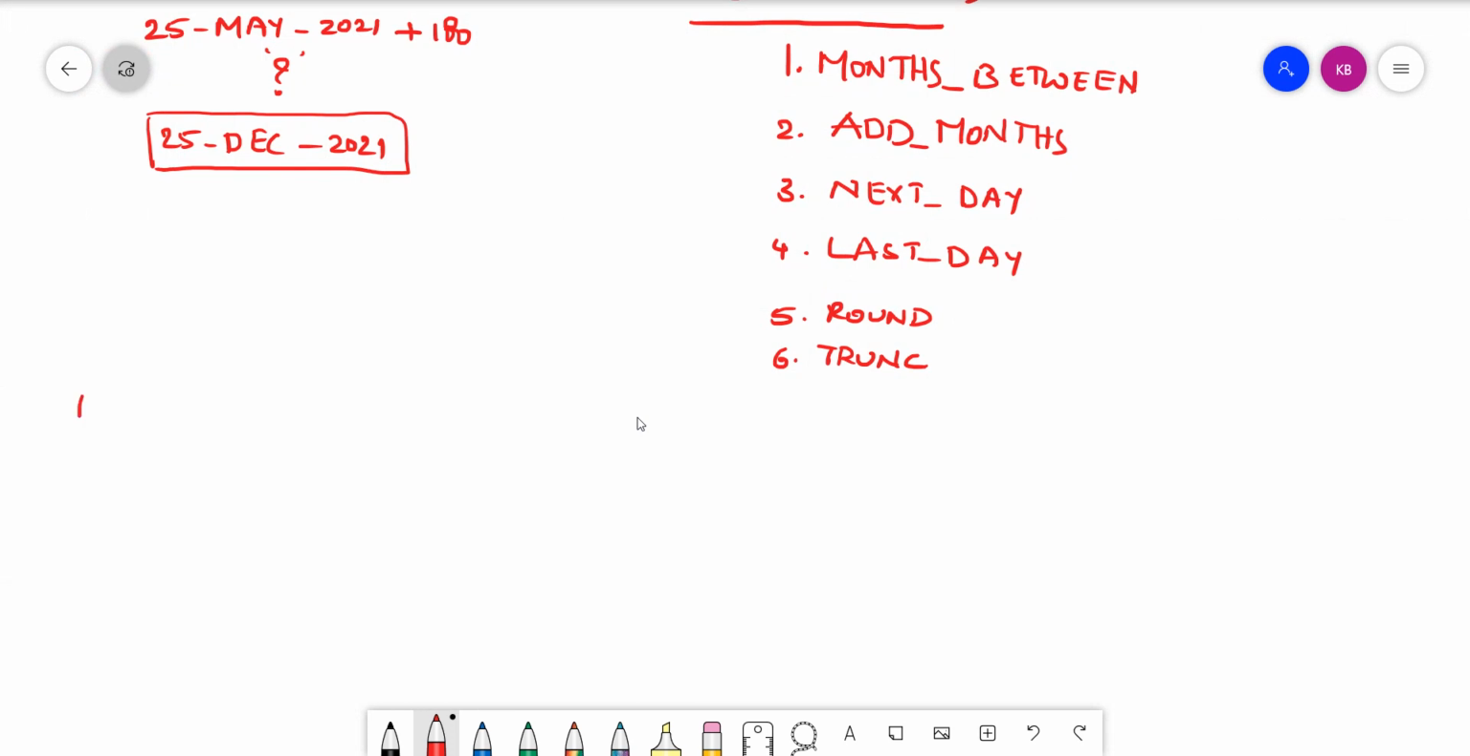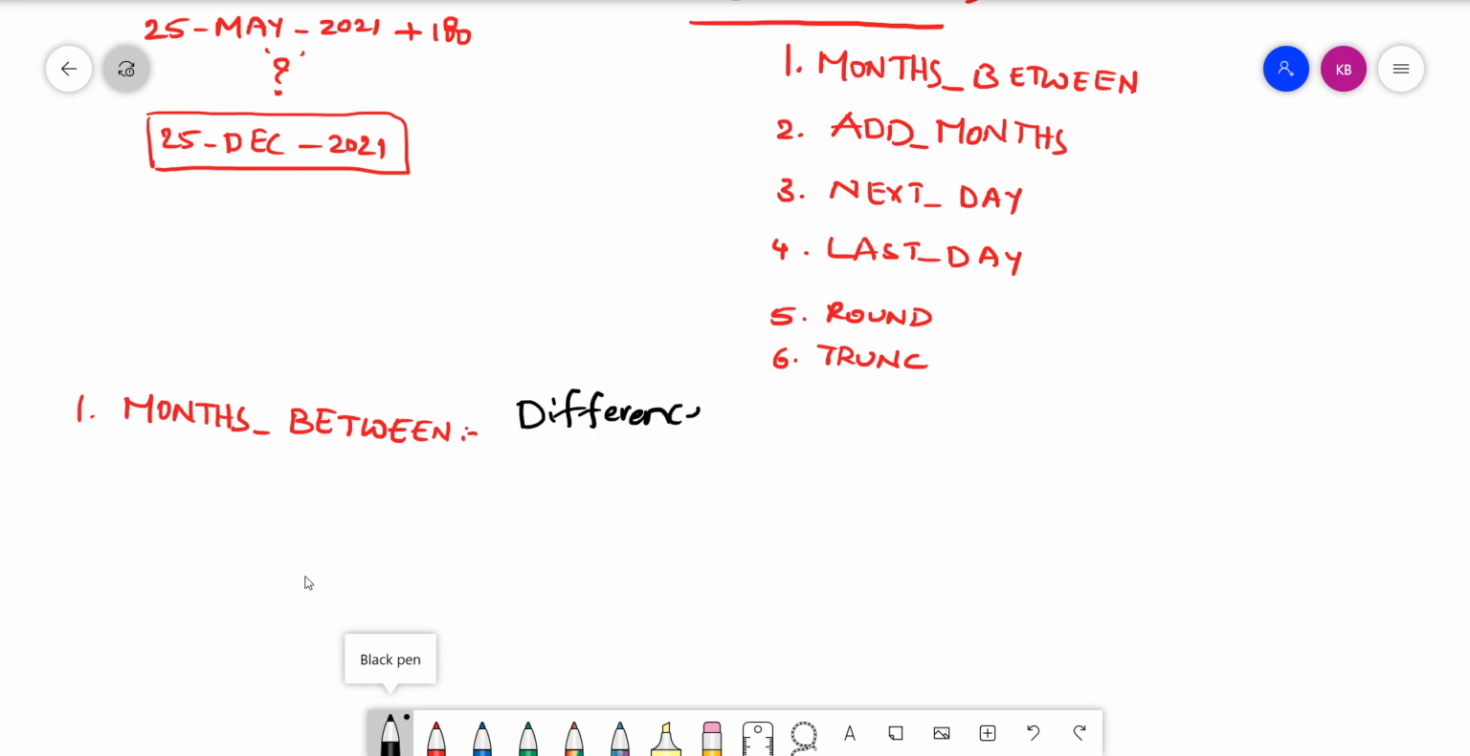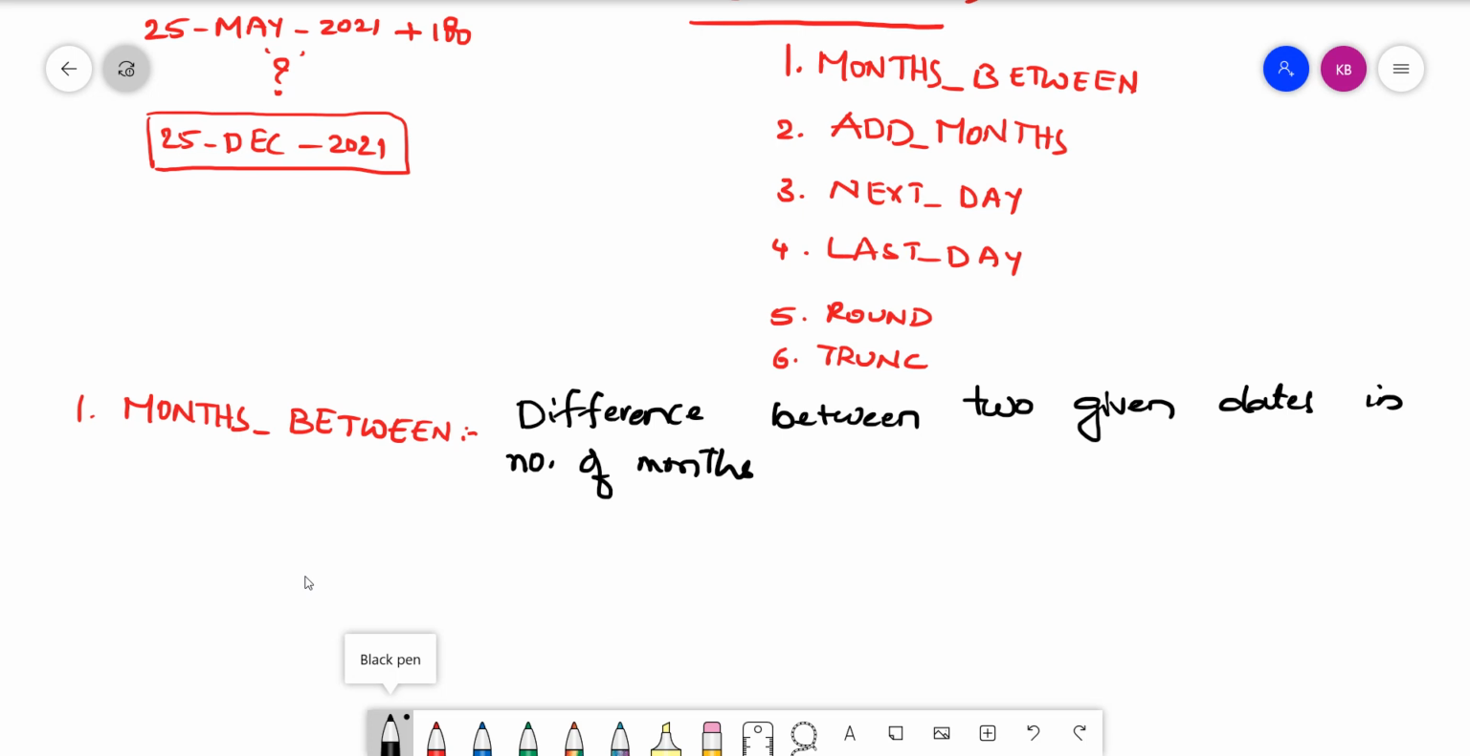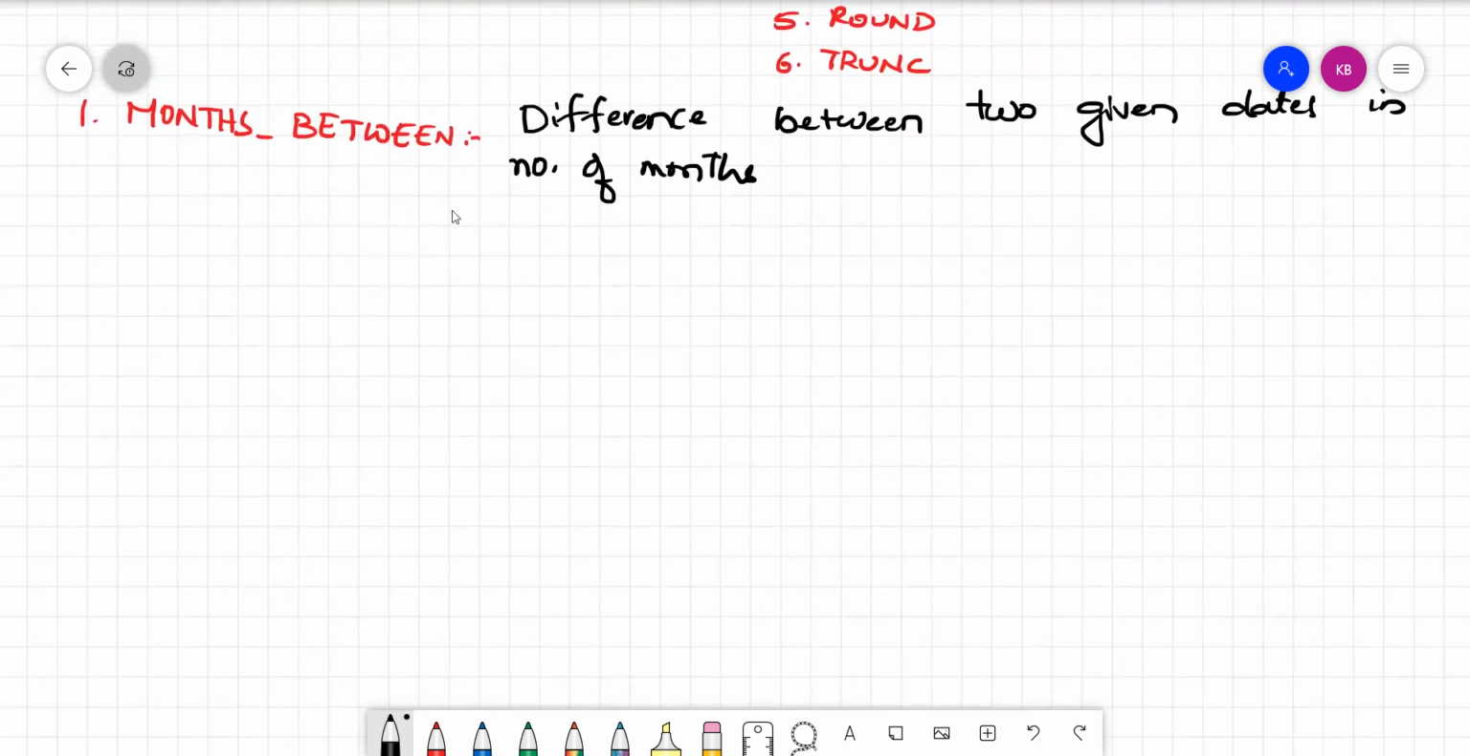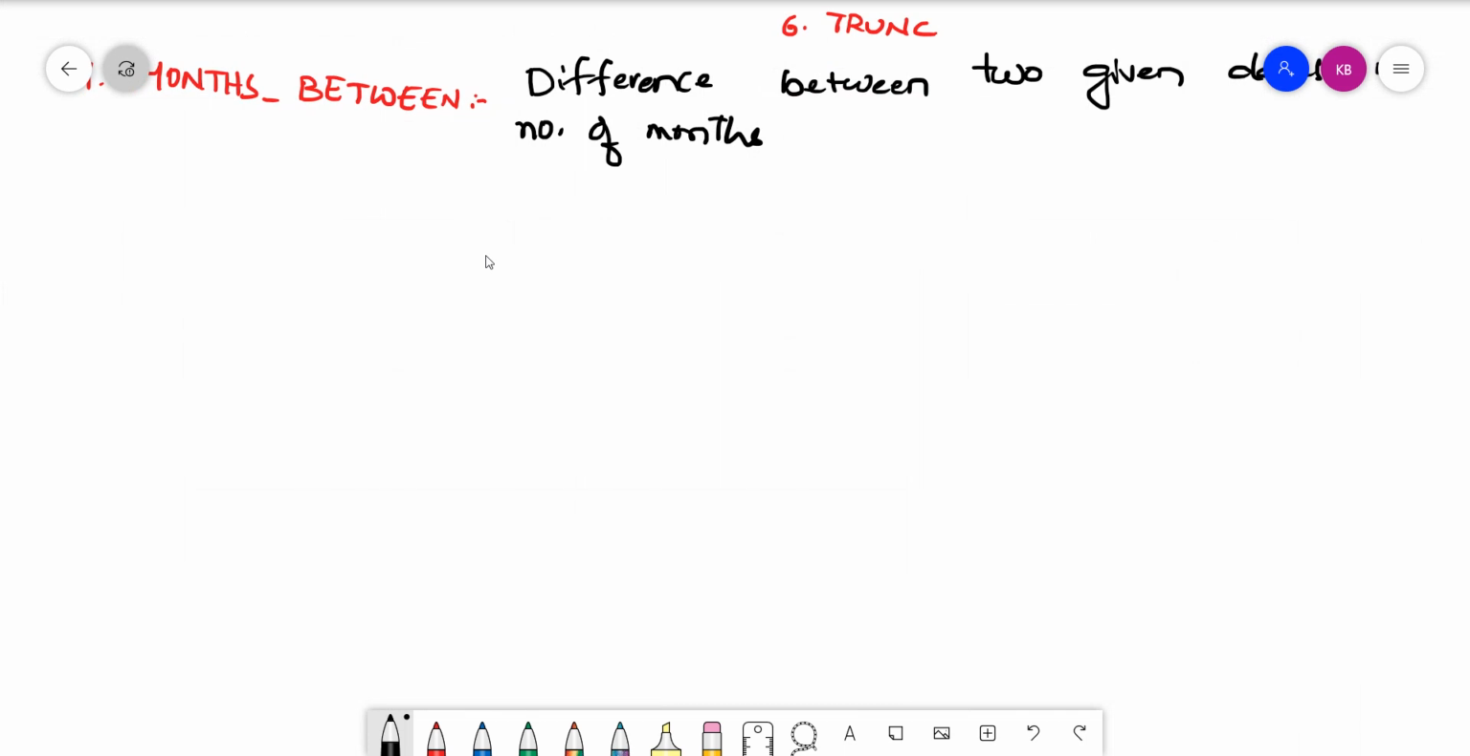So what is the purpose of months_between? The name itself suggests that it will provide you the difference between two dates. Yes, it will provide you the difference between two given dates, right? But in which format? It will be giving you the difference in number of months, right? So with this definition, we can clearly understand that months_between accepts two parameters.